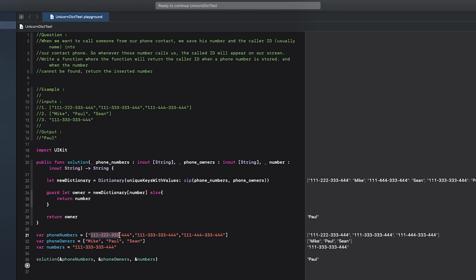The key is 1122233444. The value is Mike, and the key is here. The value is Paul, and if you insert the key here, the value is Sean. So what happened in this line of code is I was looking for a new dictionary with the key of this number, which has the value of this phone owners. That's why it returns Paul.